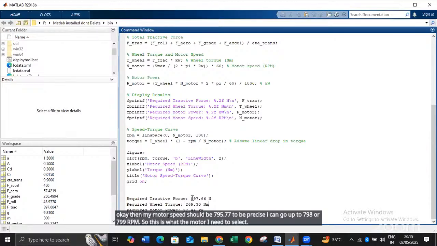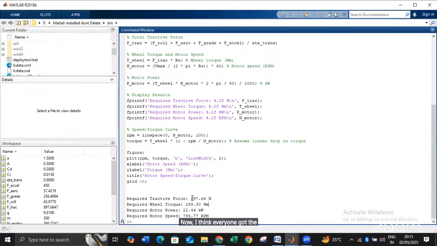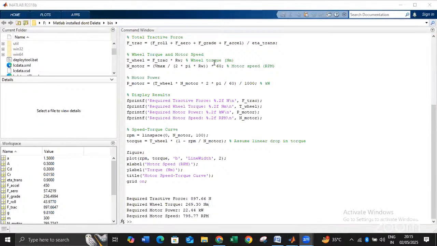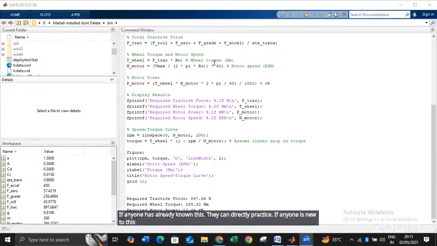Now I think everyone got the clarity on how to calculate the motor terminologies and how to identify the selection of the motor. If anyone already knows this, they can directly practice. If anyone is new to this, you can easily identify what are the things happening here.